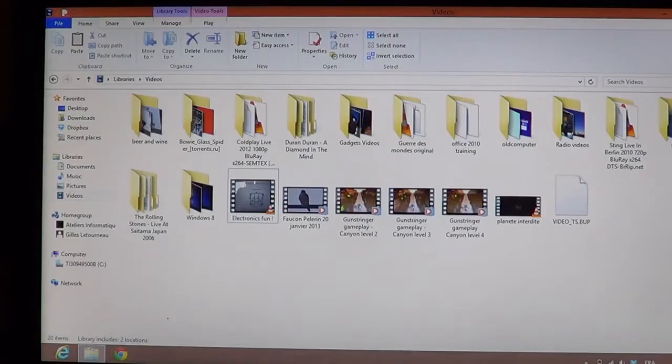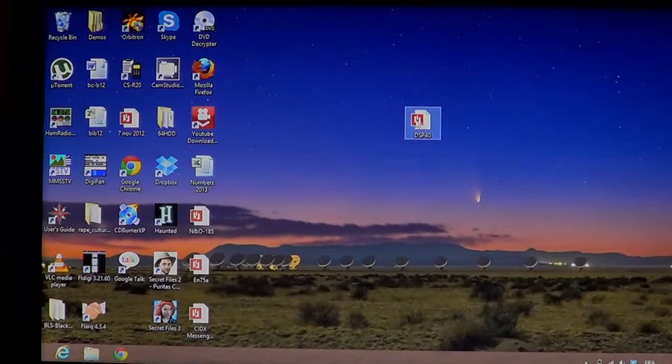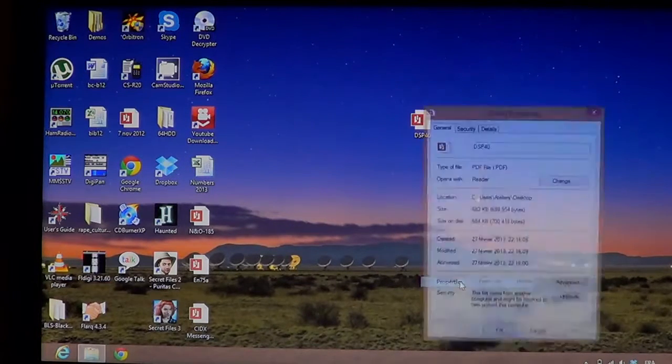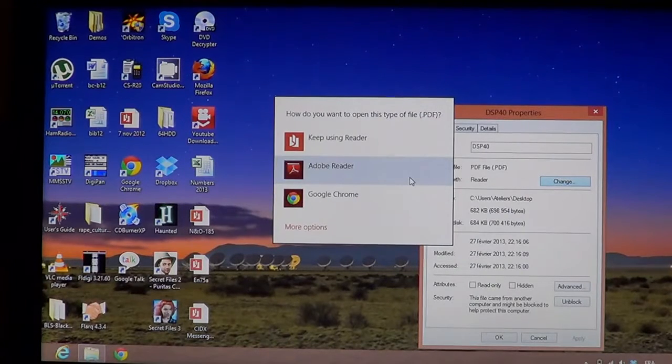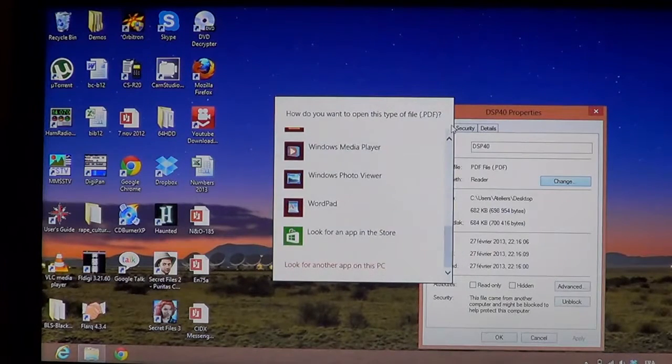If I go into my documents folder, for example, or even on the desktop, I've got a PDF. This is a PDF file. If I right click, or control click if you don't have a right click button, and go into properties, I can see that this PDF file opens with Reader, but there's a little change button here, and it's going to tell me, what do you want to use? Do you want to use Reader? Do you want to use Adobe Reader? Or you can use Google Chrome. Or more options are available where you can actually select manually what program will open the files.